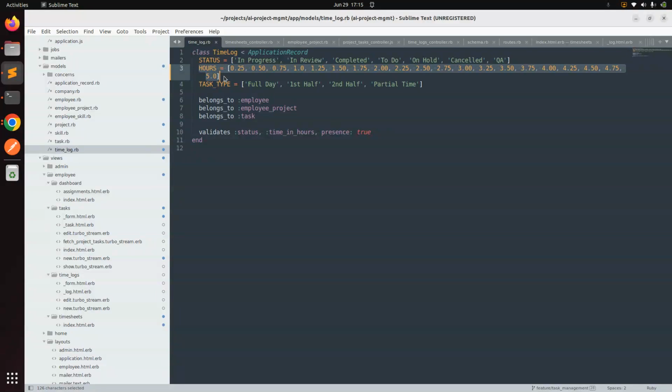But what happens if I need multiple hours here, like from 0.25 to 10 hours? In some scenarios, when you provide some task status, you can log, let's say, 10 hours for a task or 8 hours for a task. The simplest way is to add more hours like 5.25, then 5.50, 5.75, and 6.0, and so on. But this is not a good way, not a standard way, because you have to enter hours manually.